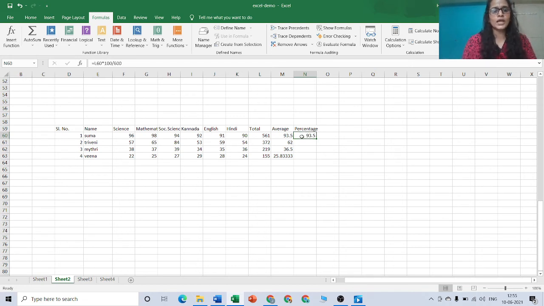If we want to calculate the percentage for the other scores, as usual, as I have already mentioned, we have to drag it, that's all. Drag it. So the percentage of all the other students gets displayed.